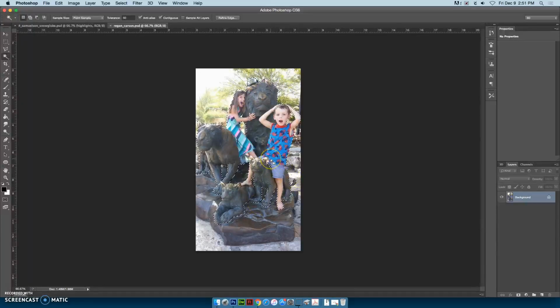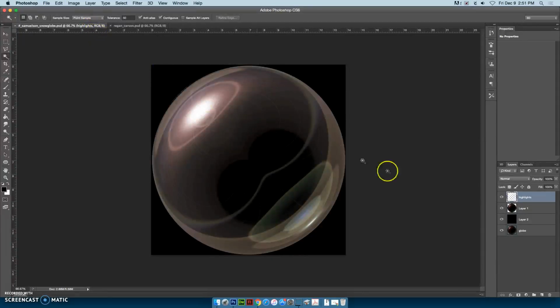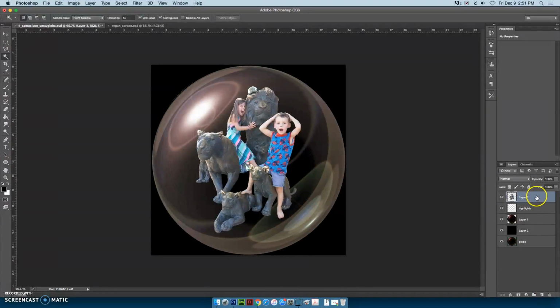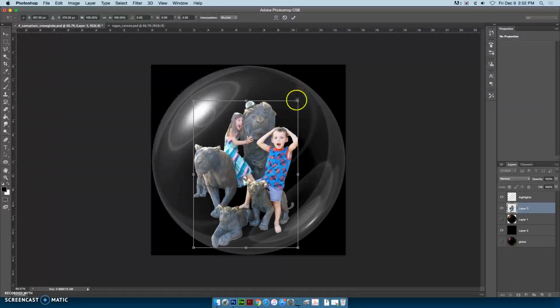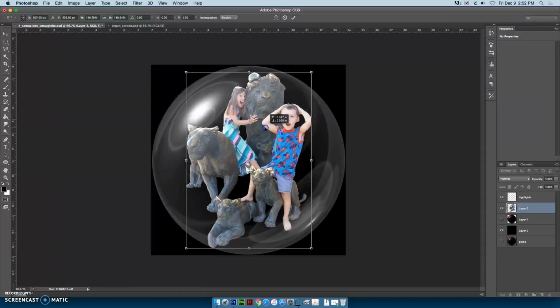So here, I'm going to now copy. I'm going to come over here and make a new layer and paste. Then I'm going to move this layer underneath the highlights. I am going to hide those 2 globe layers, which we're going to wind up deleting later, but we're going to hide them for now. And then you're going to need to resize so that this image, whatever you have, fits nicely inside your globe.